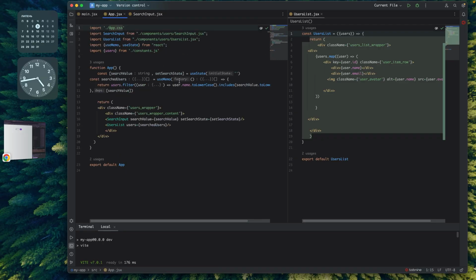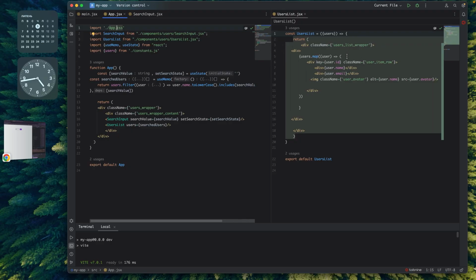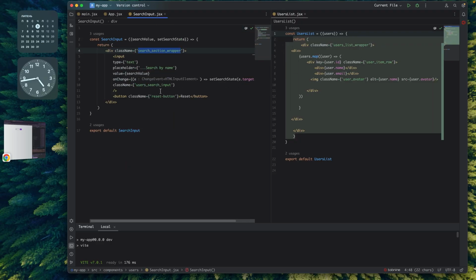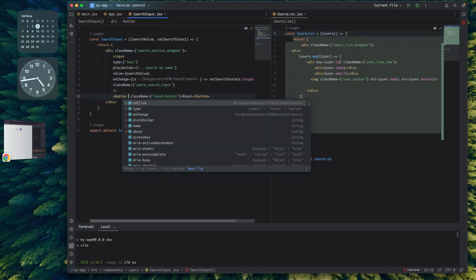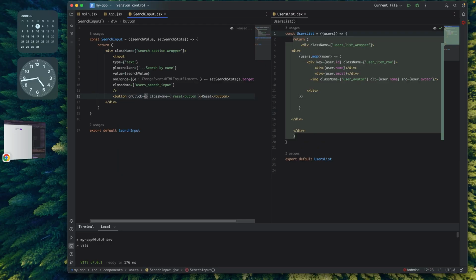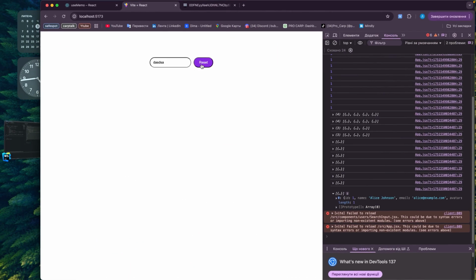We can add new props. Let's call it reset, onClick reset. Add new props, or we have set search value. It's the same, but we can use an arrow function, set search value, and clear our input. So let's check. Yeah, very good.